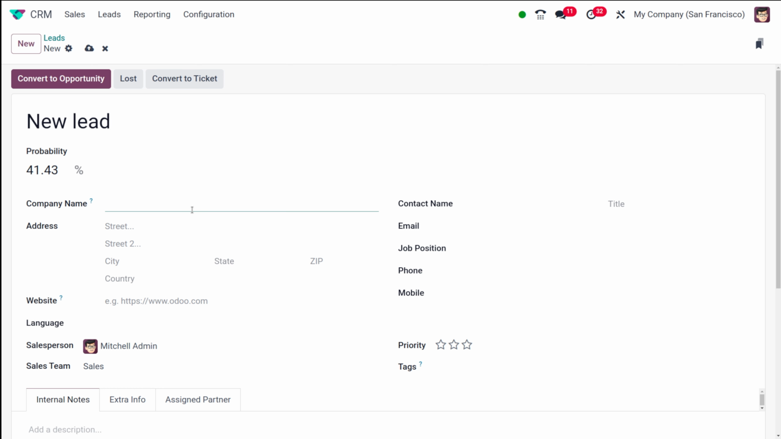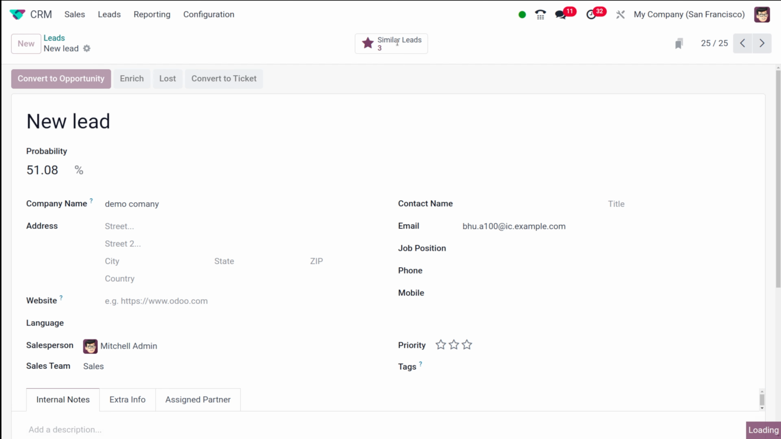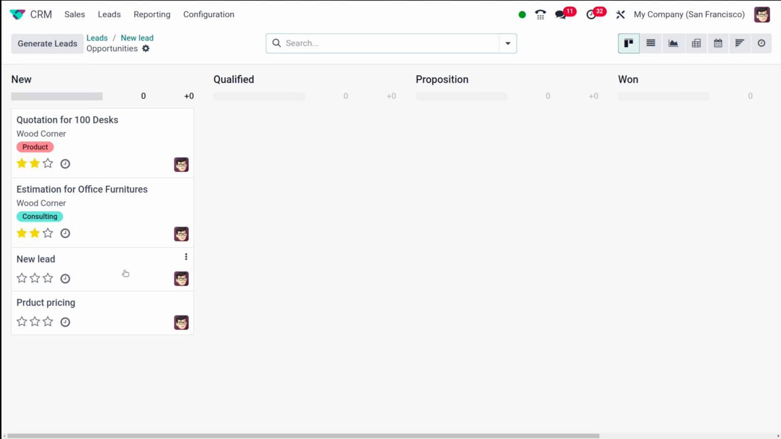For the company name, I'll simply give demo company. The contact name can be anything. The only thing is that you have to specify the same email. So I've given the email. You can see similar 3 leads are there. So altogether 4 leads are there having similar data.